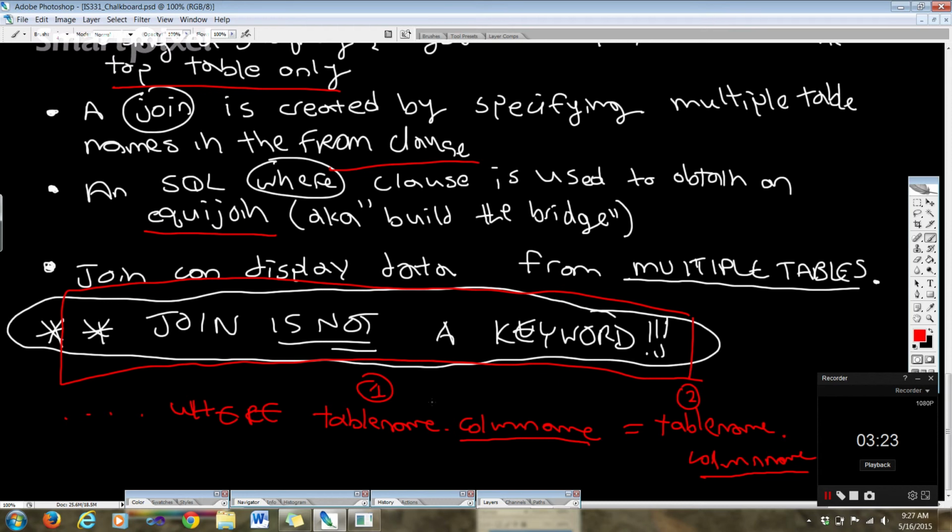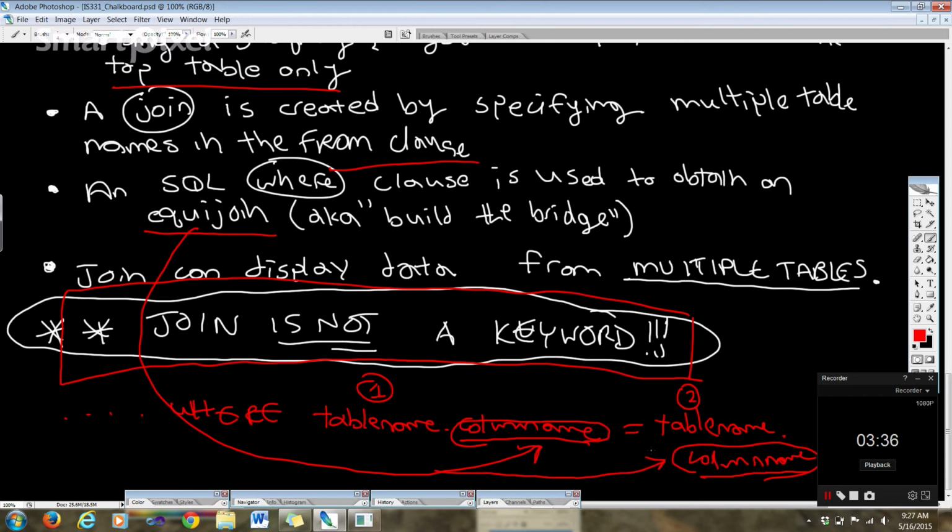In this where clause, we essentially create a join because we're joining the tables by their equal column names. So the equijoin, where the two columns are equal, we put this here so that SQL links up the two tables, builds a bridge between them, and then we can go in and manipulate the data in other parts of the select statement. But here, this is how we build the bridge or obtain the equijoin.